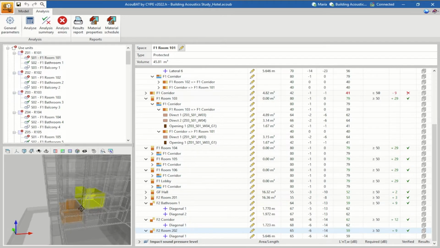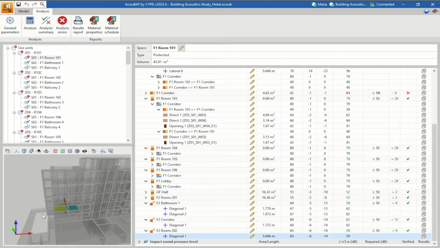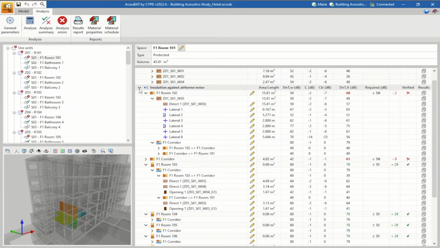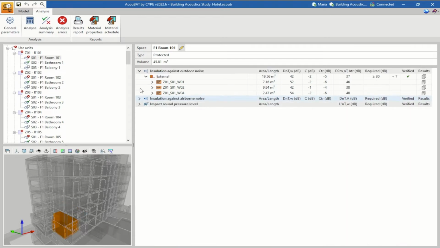So there's always a 3D view. Everything that I see in this window, as I click on the element, I get that represented in the 3D view. So it's very easy to know what I'm talking about and not get lost, okay? So that's about the insulation against airborne noise. Let's talk now about the impact sound pressure level.